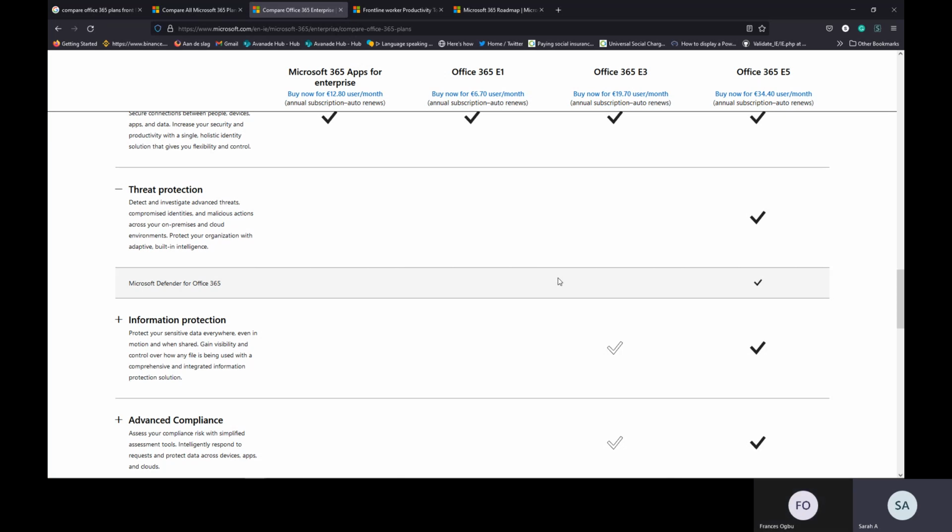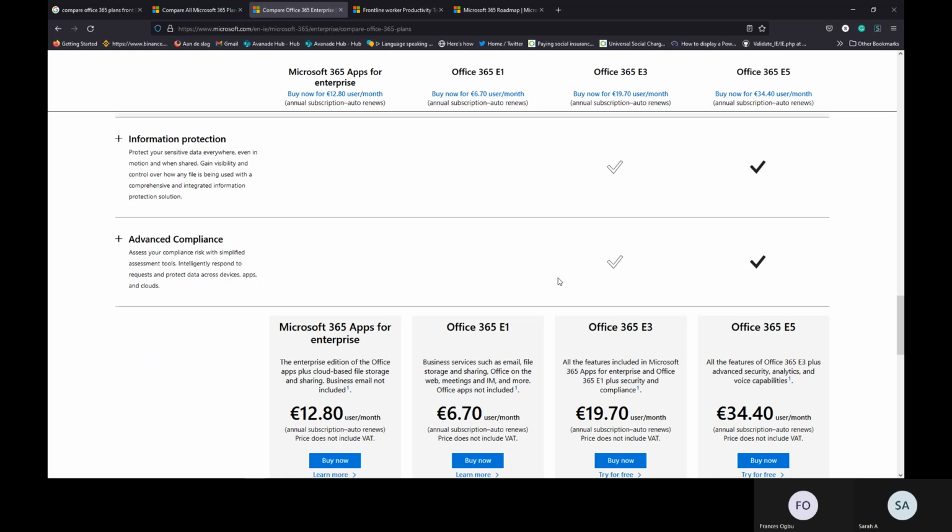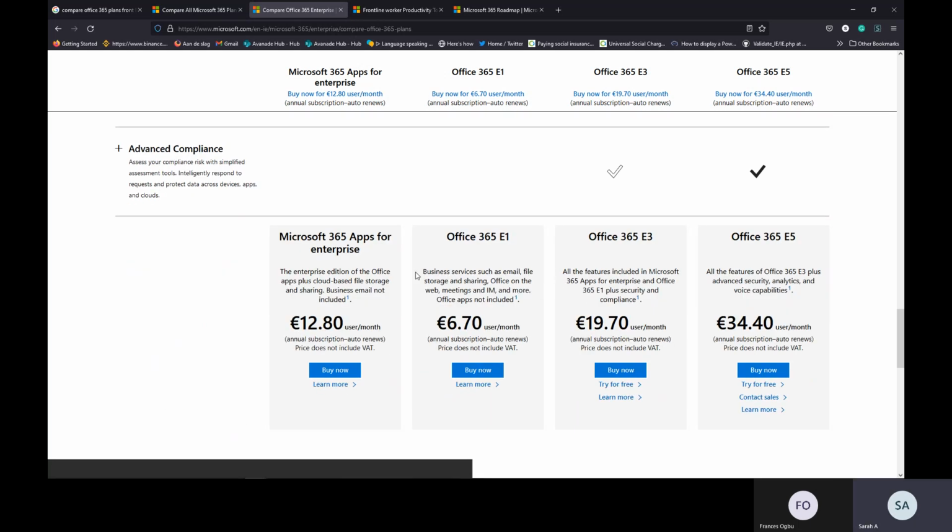Because these things are automated, if it's not a virus, you can always report to Microsoft that, see, don't block this kind of message again. It's not a virus. Then Microsoft will add it to the database that, oh, this message from Sarah is legit. They will add Sarah to the trusted list so that any message from Sarah goes directly to your inbox. It should not go to quarantine or something else. So that's the major difference between the apps for enterprise, E1, E3, and E5.